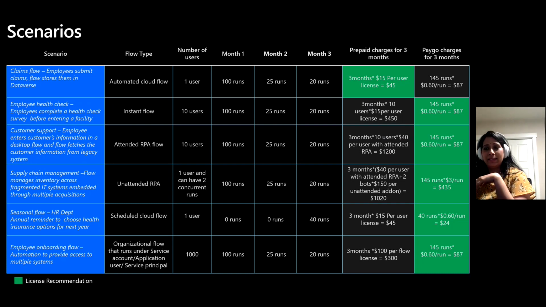The third example is customer support. So an employee enters customer information in a desktop flow. The flow gets that data from legacy applications. This is an attended RPA flow, and this flow is shared with all the call center employees. So it is shared with 10 users now.